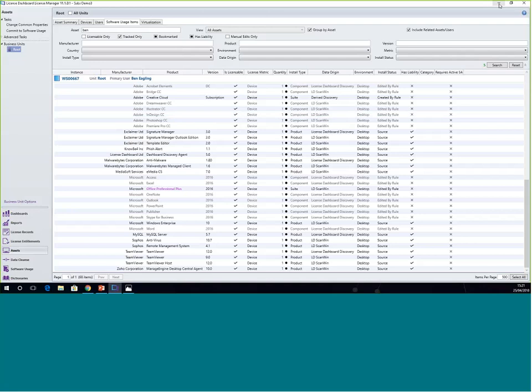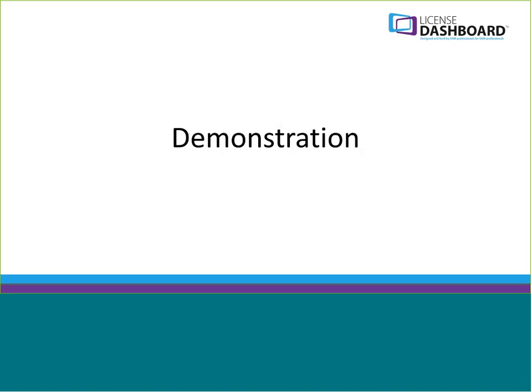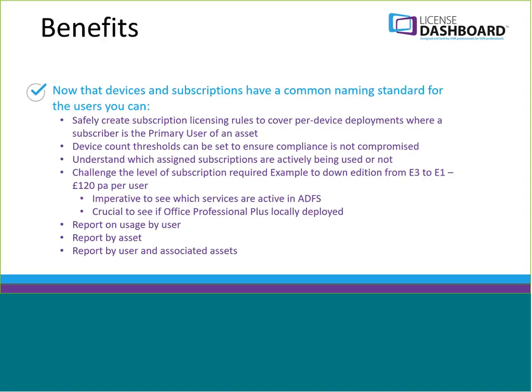That's user-based licensing. If I can just go back to the slide deck. What we're trying to point out is that once you have full knowledge of devices and subscriptions and a common naming standard for the users, you're then able to safely create subscription licensing rules to cover per device deployments. But that is only where a subscriber is the primary user of an asset. Utilizing that, device count thresholds can be set to ensure compliance is not compromised.